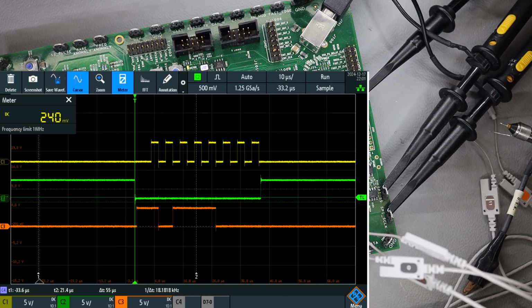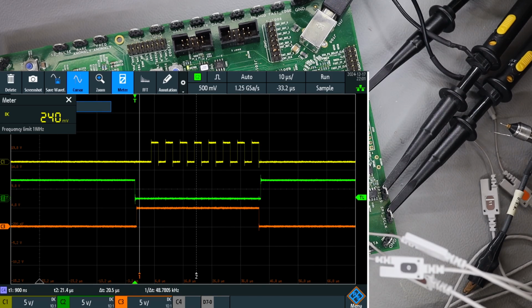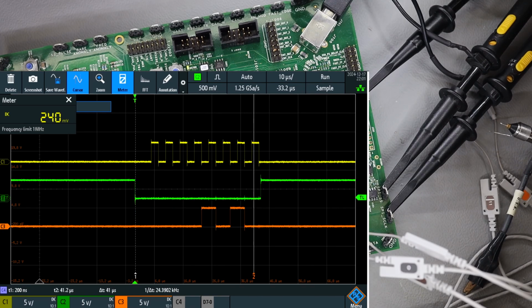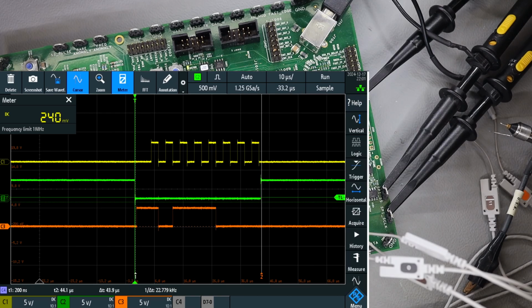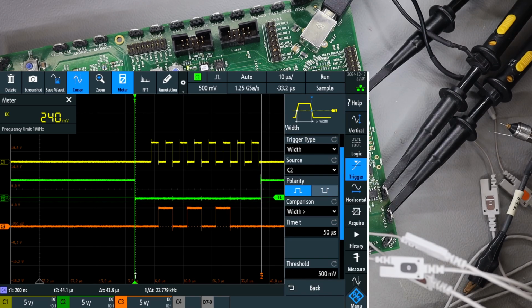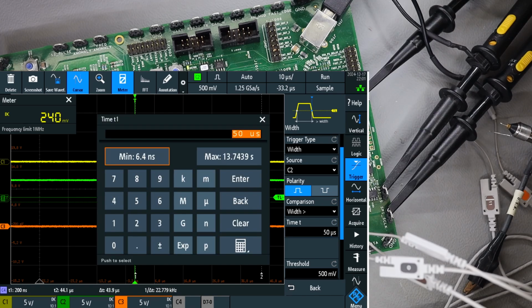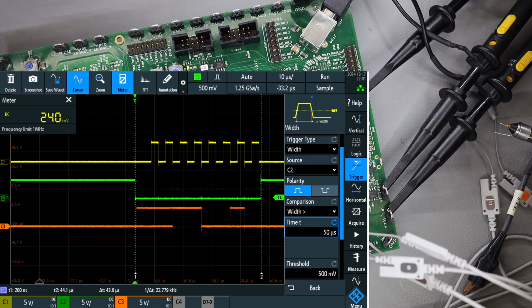We will measure with the cursor. This is the cursor, so you can set the cursor depending on your needs, and we will measure CS going down. How long does it stay down? It stays around 40 microseconds down. You can see the delta, and I'll trigger somewhere where it's greater than 50 microseconds. Okay, and let's see what happens.